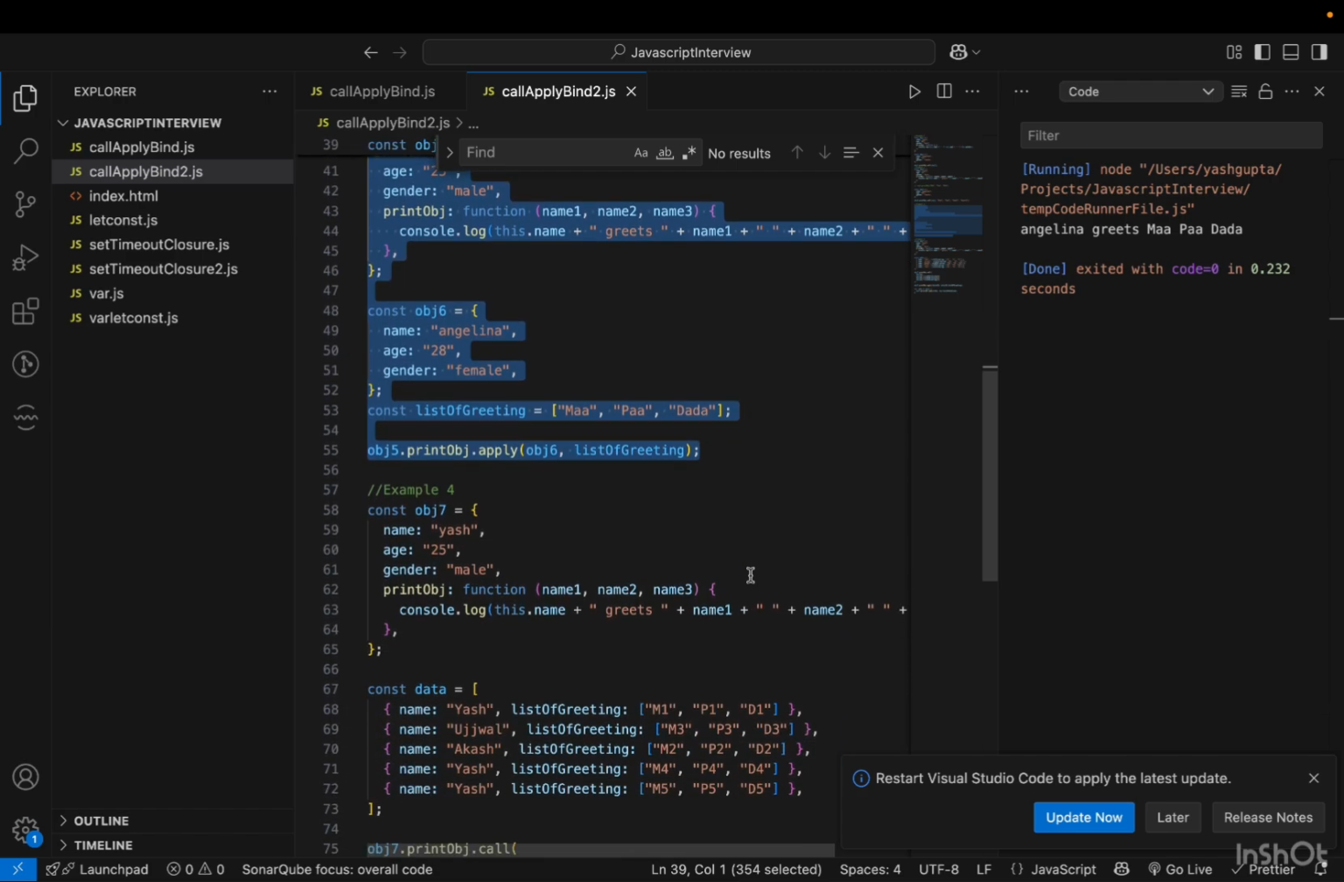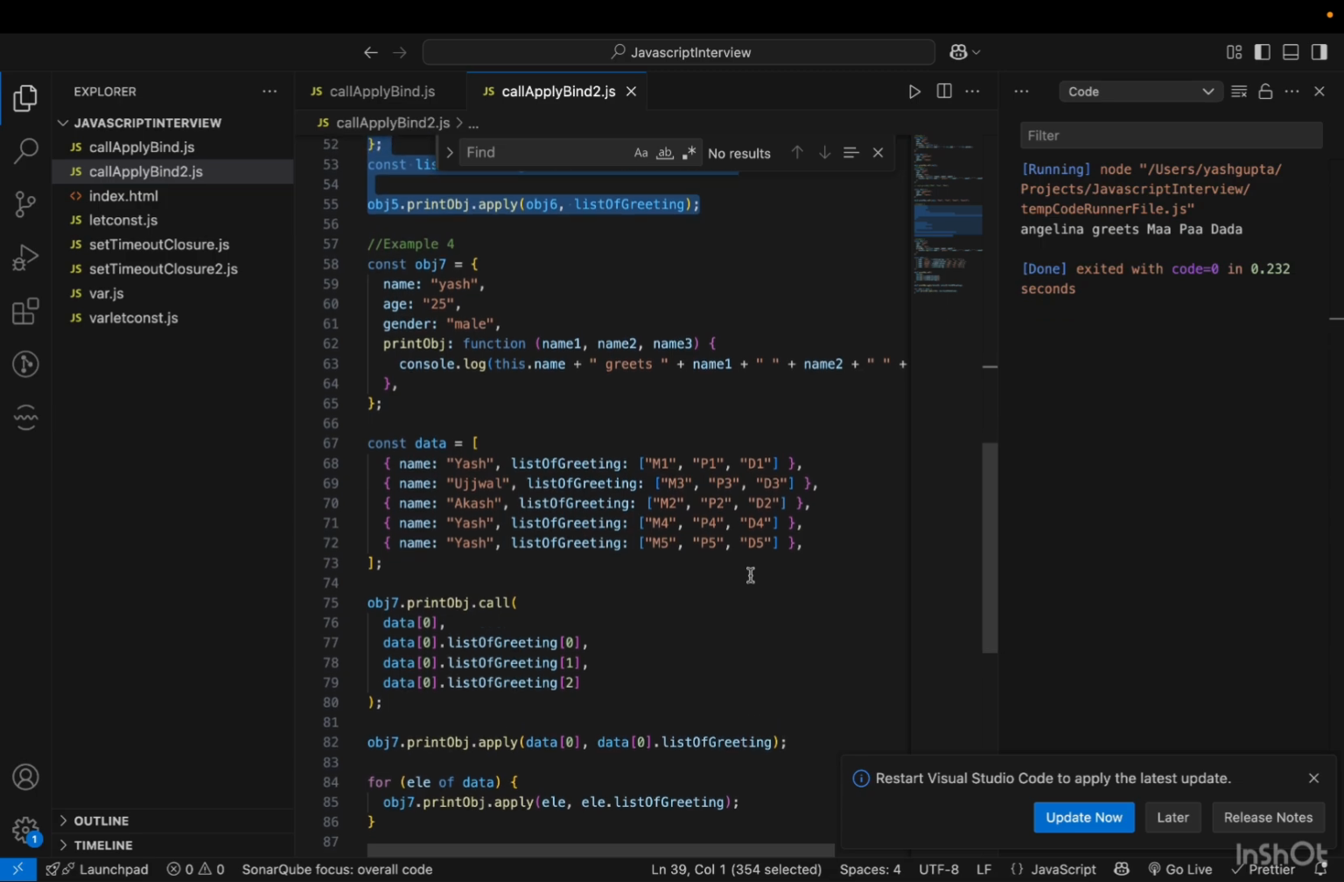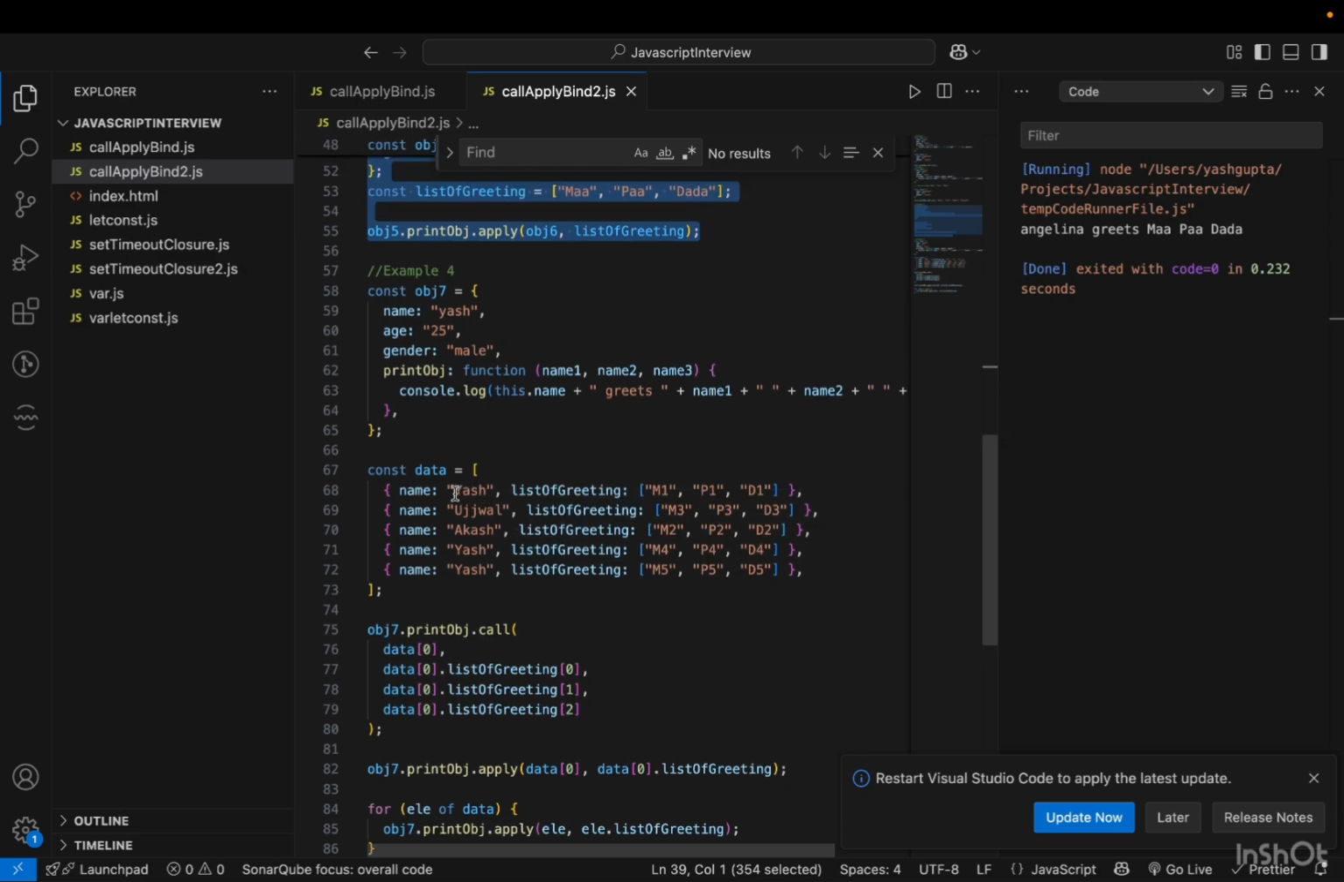So now I will tell you why this can be called in an API. In a real life scenario, we don't write individually that Yash has to greet M1, P1, D1. We will not write it manually. We will get the data from an API in array form, an array of objects, where you will be told that Yash should greet M1, P1, D1, Ujjwal should greet M3, P3, D3, Akash should greet M2, D2, P2. So in the real life scenario, you will get an API response like this.